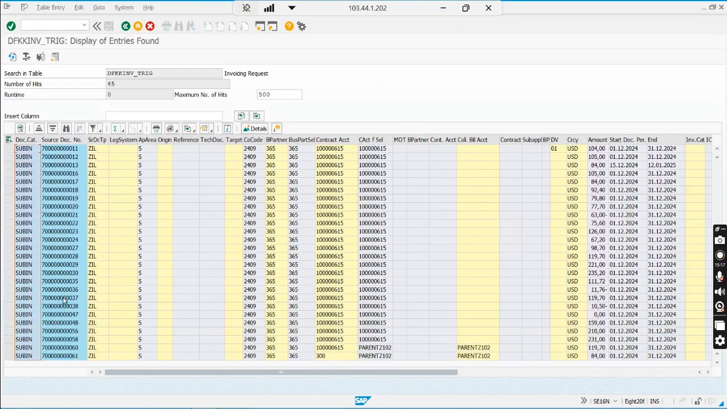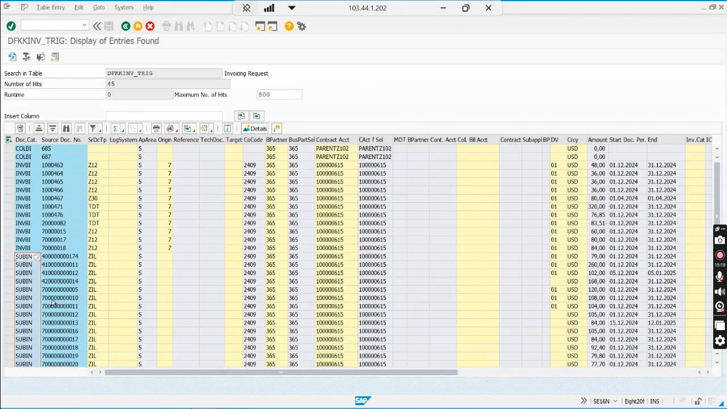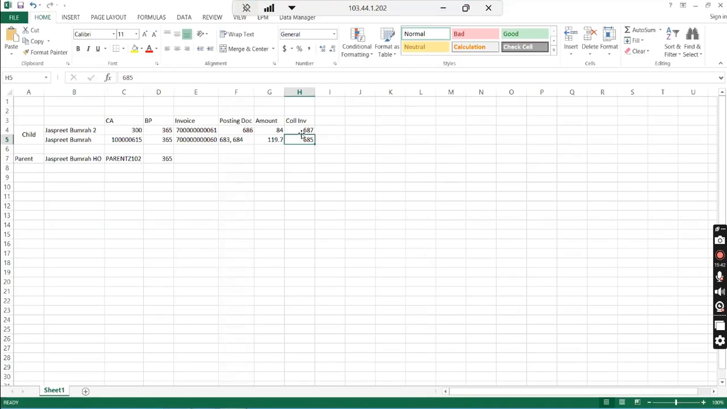Okay, somebody has created. So here, document category, these two are generated, and these I have to invoice. These are generated during children's invoicing, and along with that these two source document numbers are 685 and 687. These are the two collective invoicing documents that were generated during child's billing.